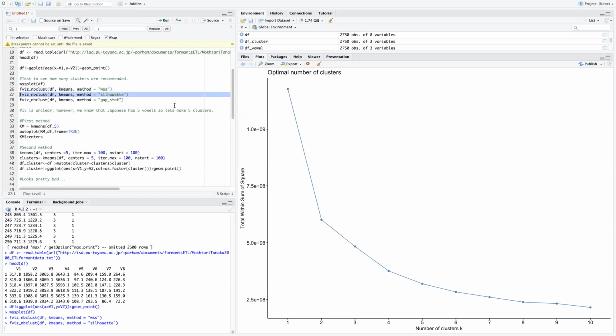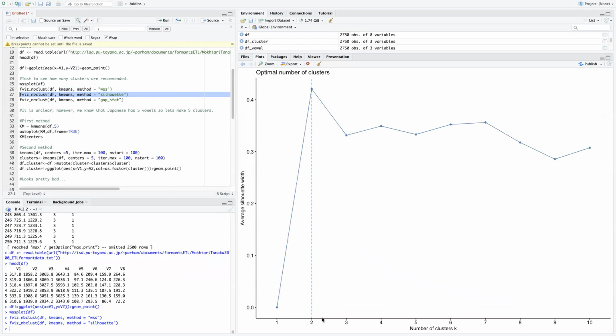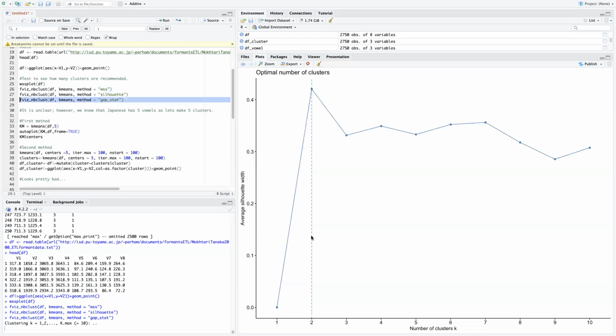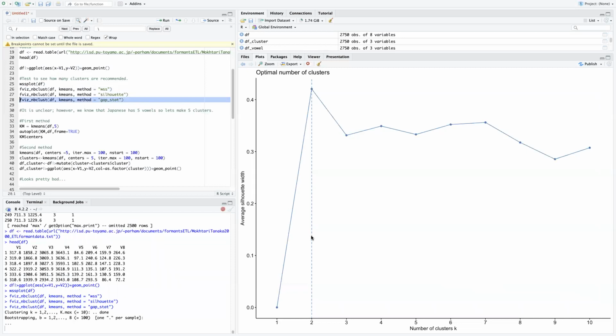Here we use the silhouette method, which is suggesting 2 clusters, and the gapstat method, which is going to suggest an even more outlandish number of clusters. This one is a little bit more computationally intensive, so you'll have to wait for it to do its thing.